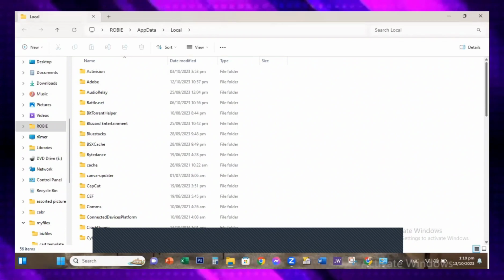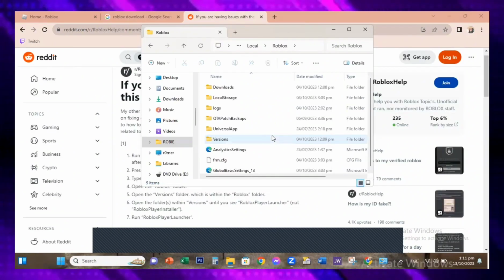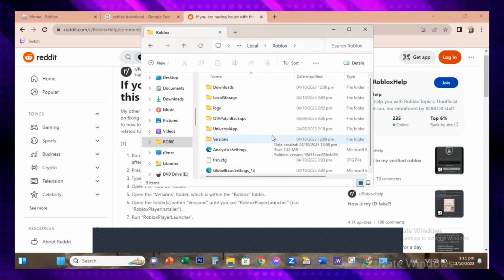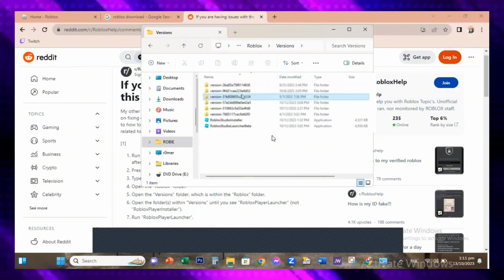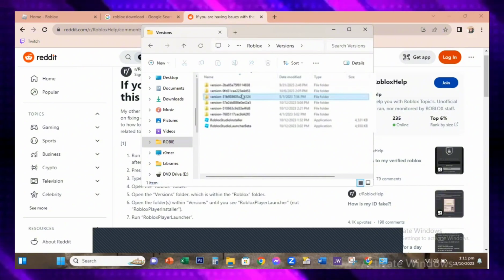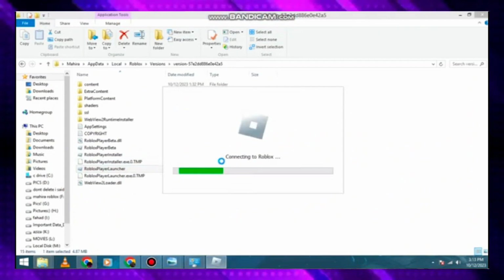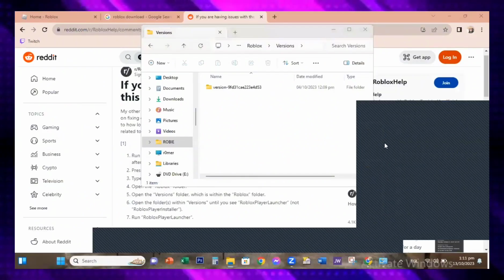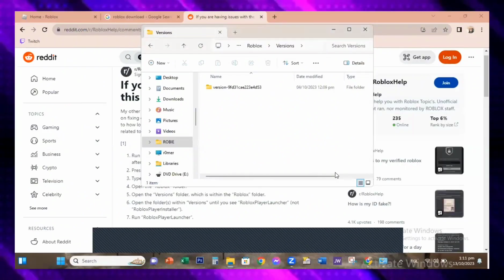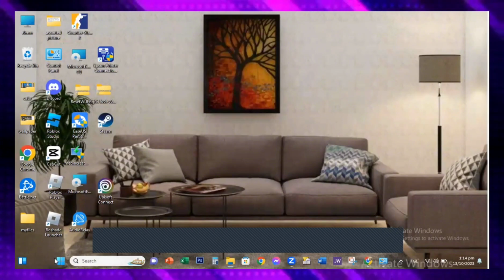In here, we need to open the Roblox folder. And then open the versions folder, which is within the Roblox folder. Open the folders within versions until you see Roblox Player Launcher, not Roblox Installer. And then click Run Roblox Player Launcher. So these are the steps to run the Roblox installer. And then you should now be able to install and play Roblox without any error.